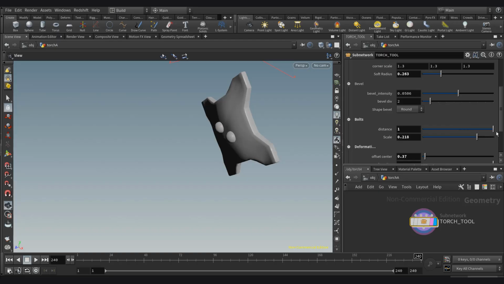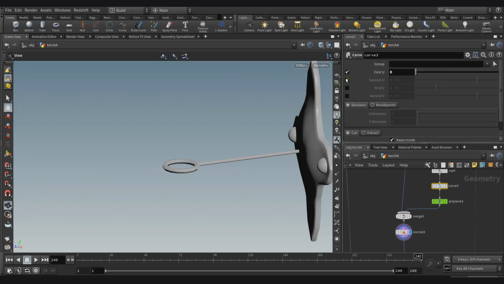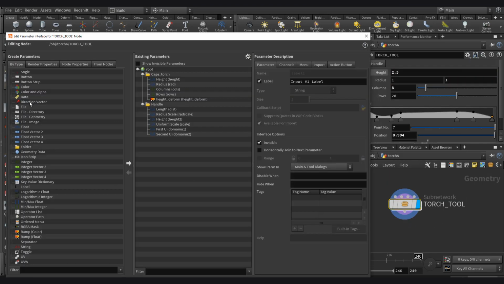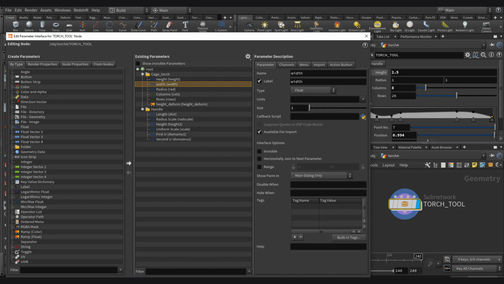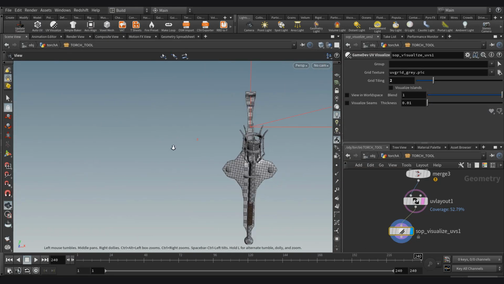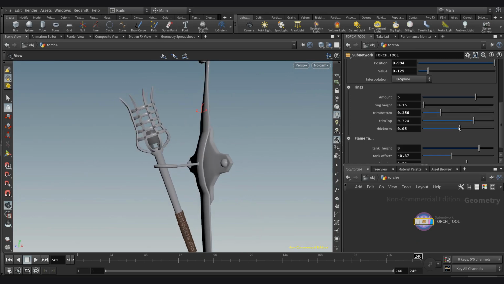Today we're gonna see how to create a setup for the supporting piece of the torch, and we'll end up covering how to turn this graph into a more user-friendly tool and even generate UVs on our procedural model. Let's dive in.